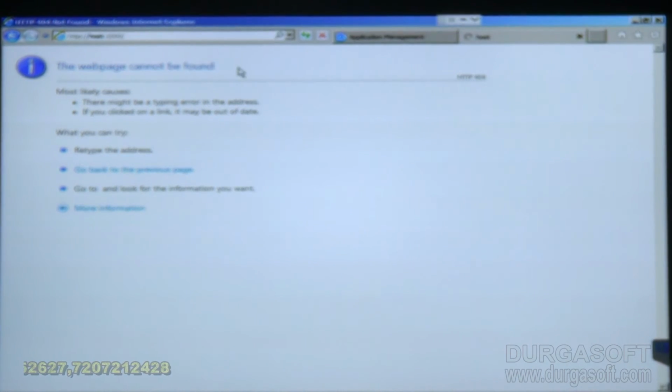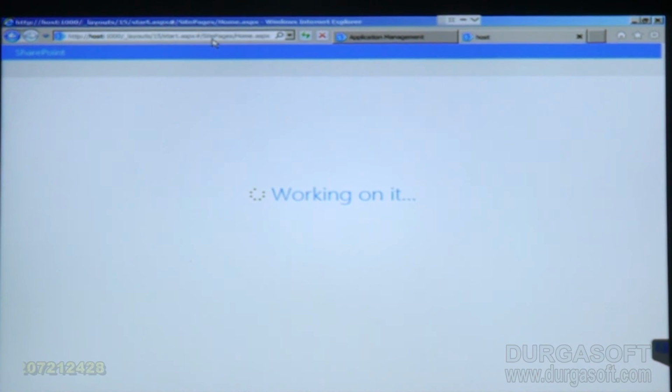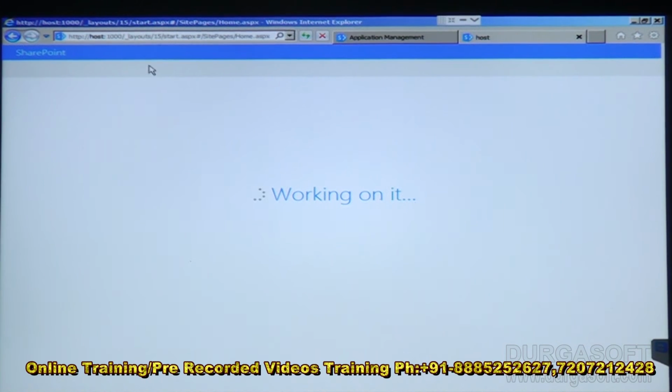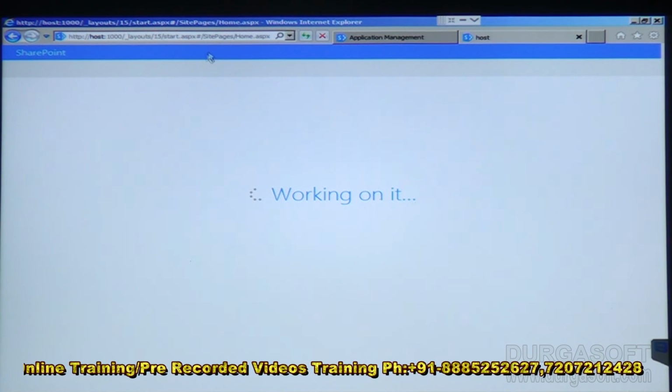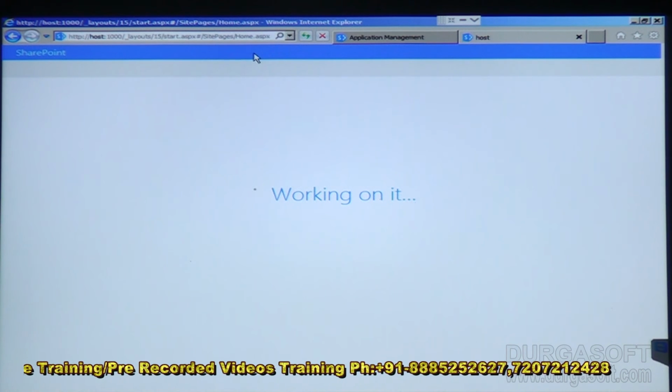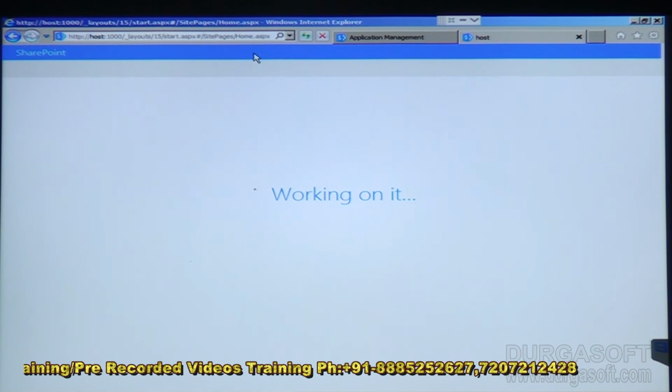So earlier it threw us some error. Now you can see it as home.aspx. That means a site has been provisioned with some page.